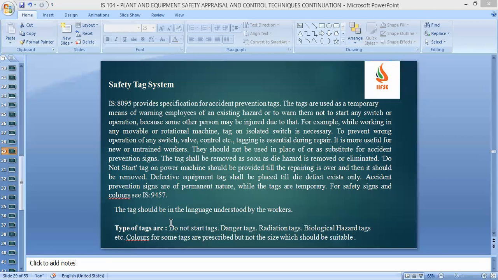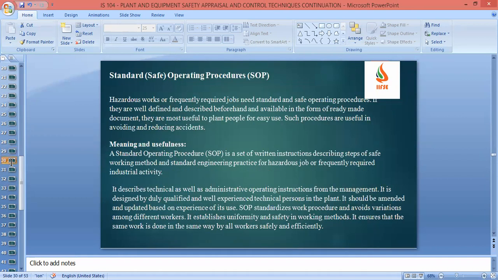And the tag should be in a language understood by the workers. It is also very important that whatever tags are there, they should be understood by the majority of the people. Types of tags: do not start tags, danger tags, radiation tags, biological hazard tags, etc. The colors for some tags are prescribed, but not the size, which should be suitable. So the size and the location should be identified properly. It should be readable, and in a position where they can see it properly.